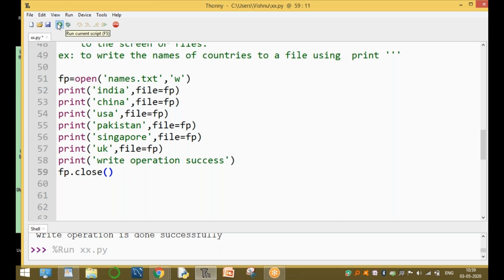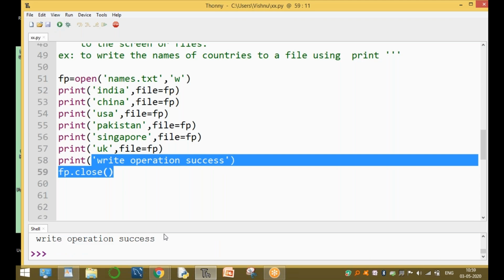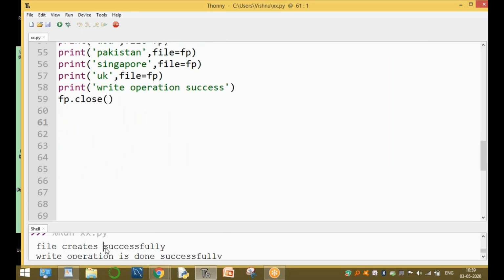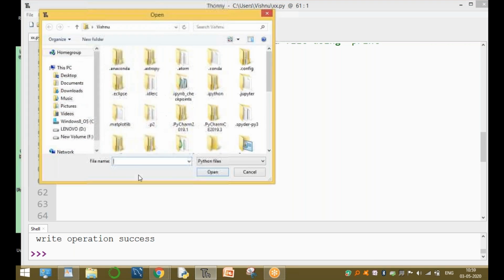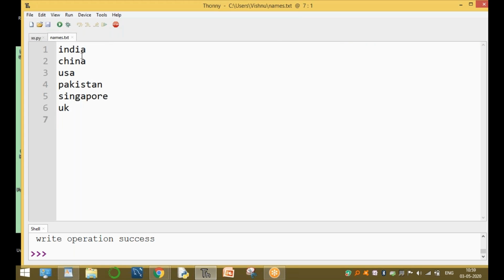Now run this one. Okay, write operation is success. Clear? The output is displayed: write operation is success. And open the file names.txt. These are stored: India, China, USA, Pakistan, Singapore, and UK.